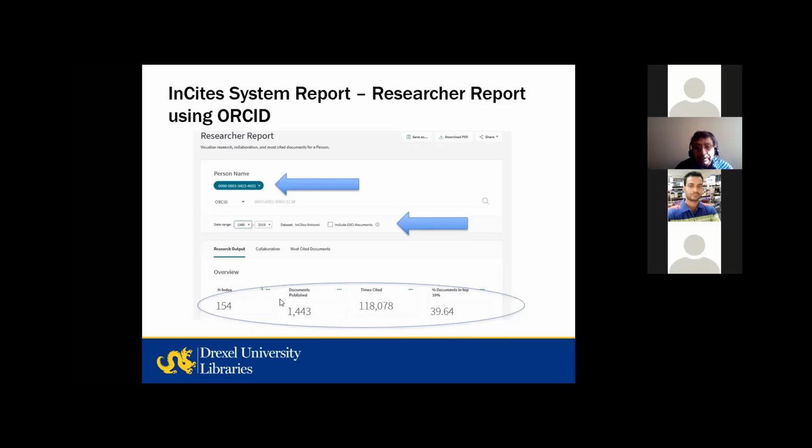101,443 documents with more than 118,000 citations. 39% of those documents are in the top 10%. So it's an amazing, amazing accomplishment by this author.